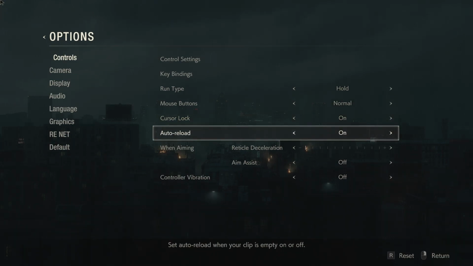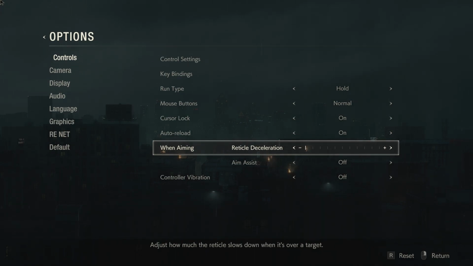Auto reload, set auto reload when your clip is empty, on or off. So when you run out of ammo and you try to shoot, it'll automatically put you in the reload animation. I just advise it. I'm a habitual reloader anyway in these kinds of games, but it's a nice quality of life function, I guess. When aiming, decel or reticle deceleration, adjust how much the reticle slows down when it's over a target. I have this set all the way to basically none or off. That may not even be a 0 value, but I think it is.